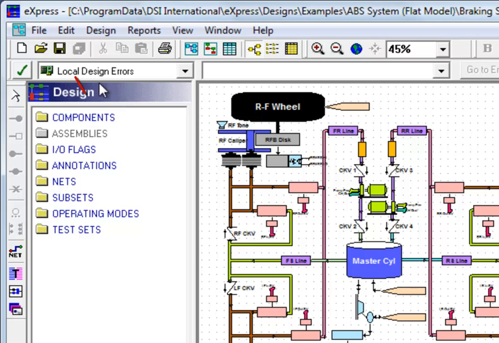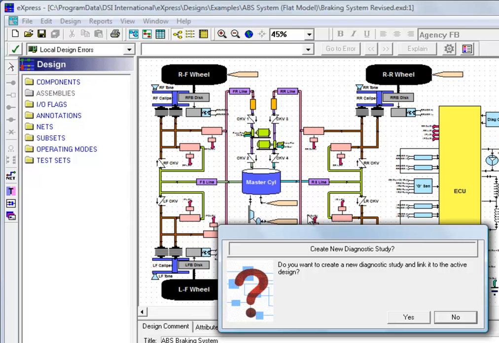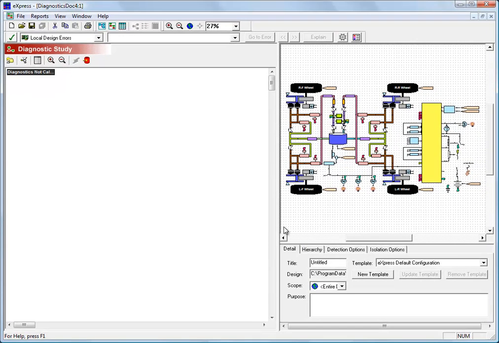First, make sure you save your design because it will load your information from the disk. And then we'll select this Show Diagnostics button to create a diagnostic study that is linked to this current design. This will create a separate document type that we can use to perform diagnostic analysis within Express.